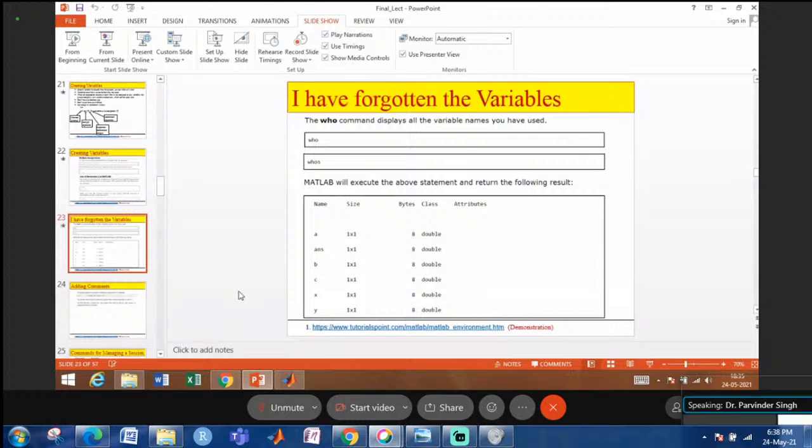Now, when we are writing a very large program, there are a large number of variables, and sometimes we forget a variable. So how can we find the list of variables? There are two options. One is the who command, which will display all the variable names you have used. And there is also the whos command, which will give complete information about all the variables.